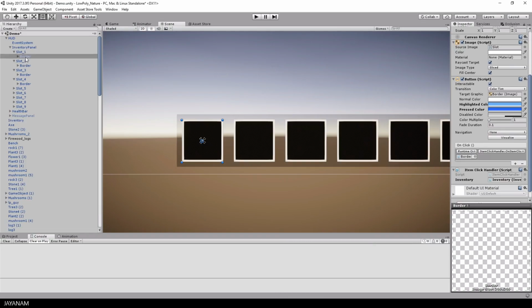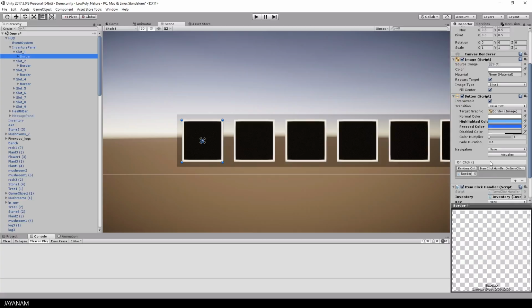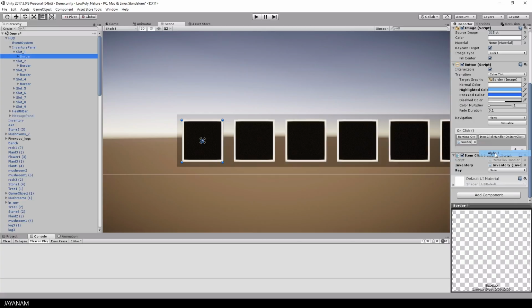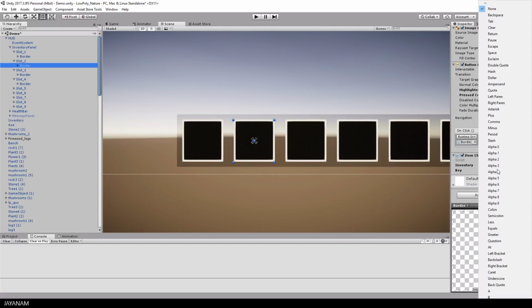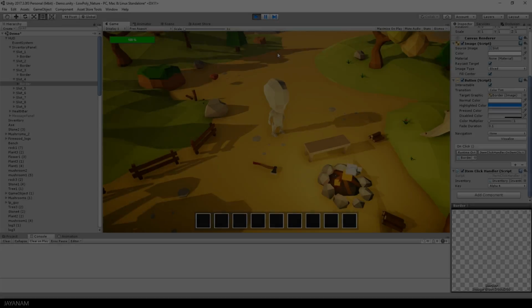Okay, and now I assign the keys to the different buttons. For the first button I use Alpha1, for the second button I use Alpha2, and so on and so forth, and then we can start the game and test it.